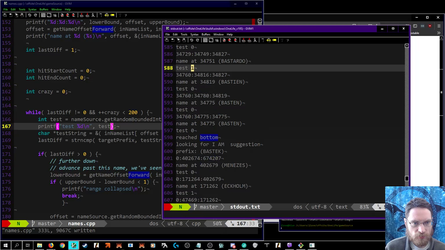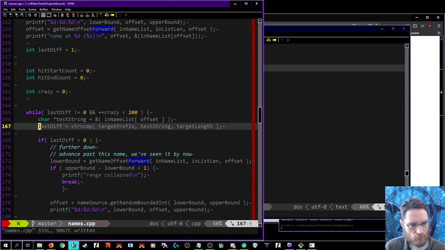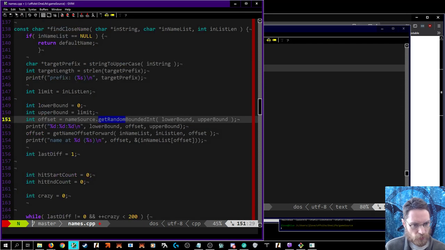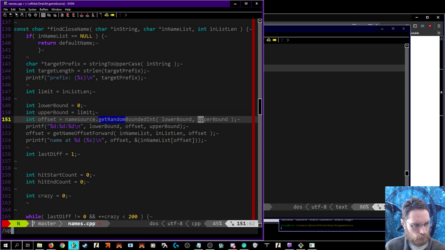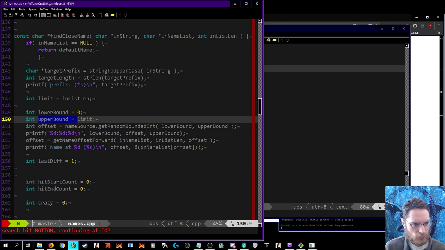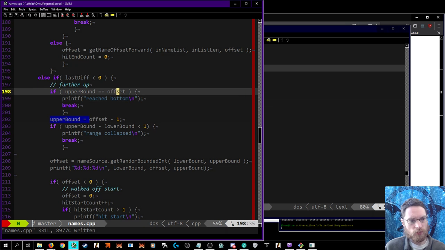Okay, there's a reach bottom. Test 0, test 0, test 1. Okay, so it is inclusive. So get random bound and int upper bound. Do I want to say that's upper bound? Or does random bounded int need to... equals offset, equals limit. Oh, but if we're testing for equal, we then have to do that.